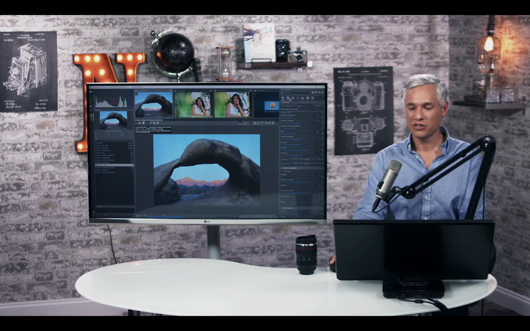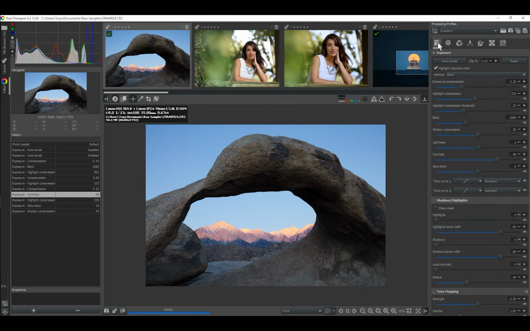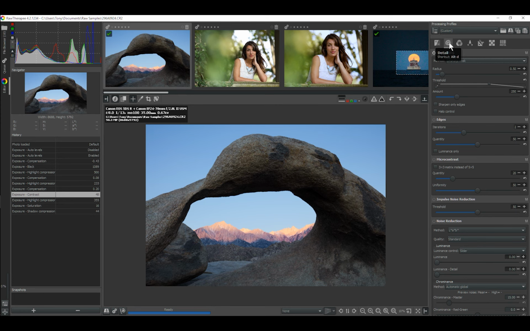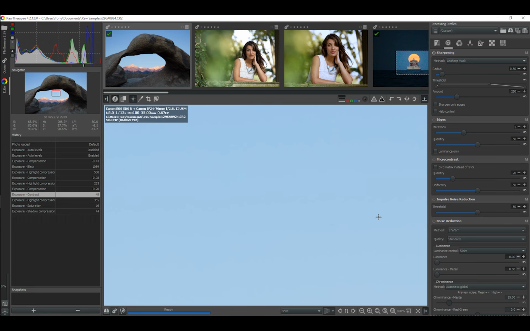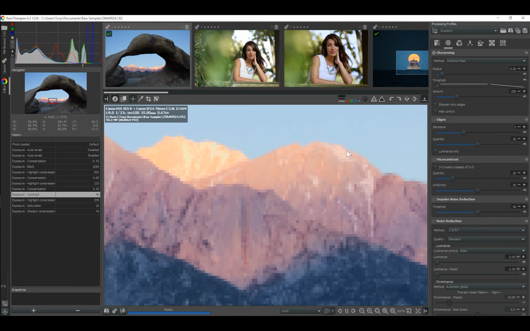There's a series of tabs up here. The exposure tab is for exposure. It gets all the basic stuff done. The sharpening tab can be really useful to add a little more pop. So let's zoom into 1:1 here. There we go. I'm just panning around to find something to look at.